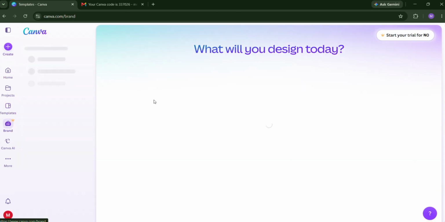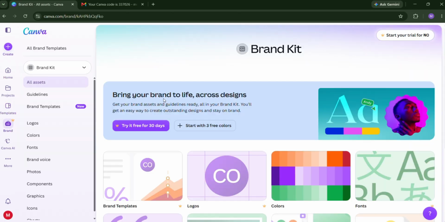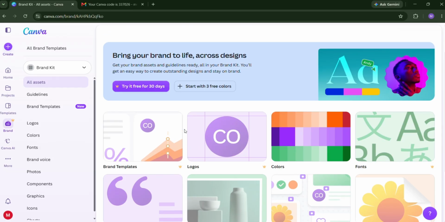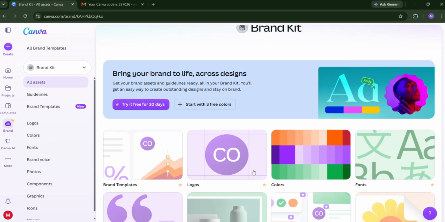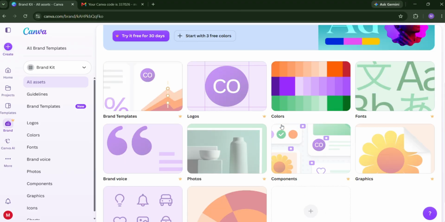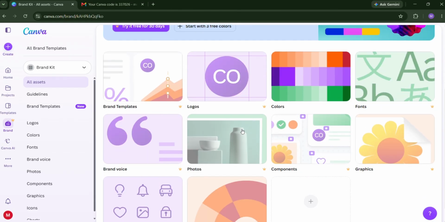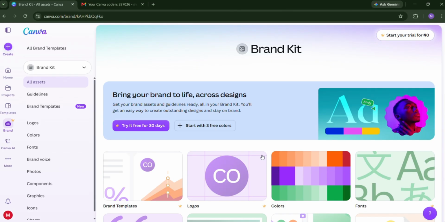Now this brand, what is this used for? It's used to get your brand assets and guidelines ready, all in your brand kit. You get an easy way to create outstanding designs and stay on brand. But one thing about this is that all the features here are paid, pro features. So before you can have access to any of these things, you have to pay.